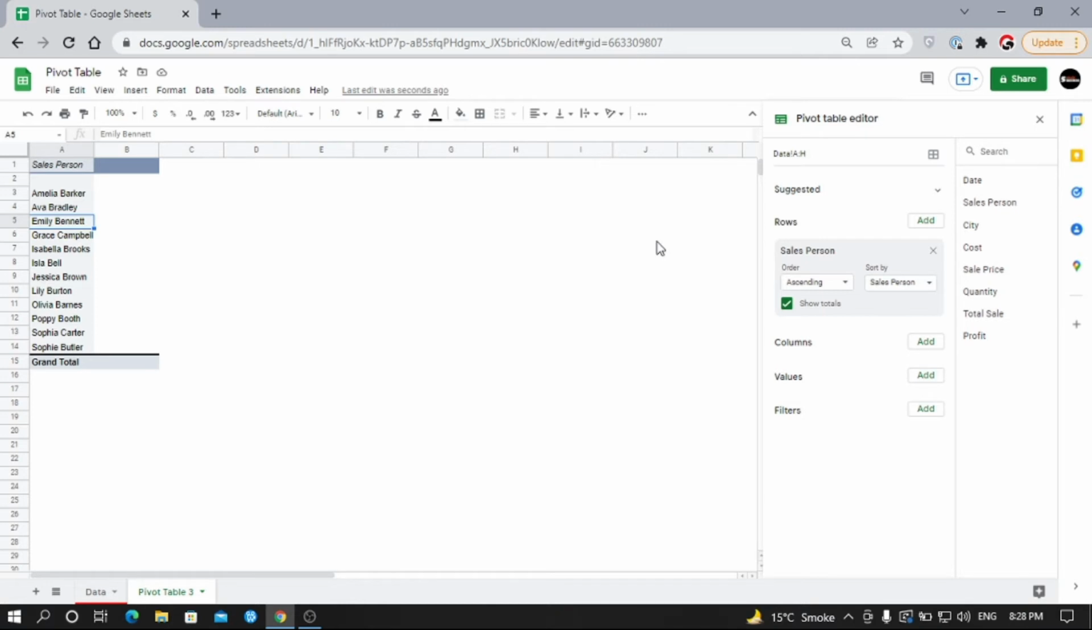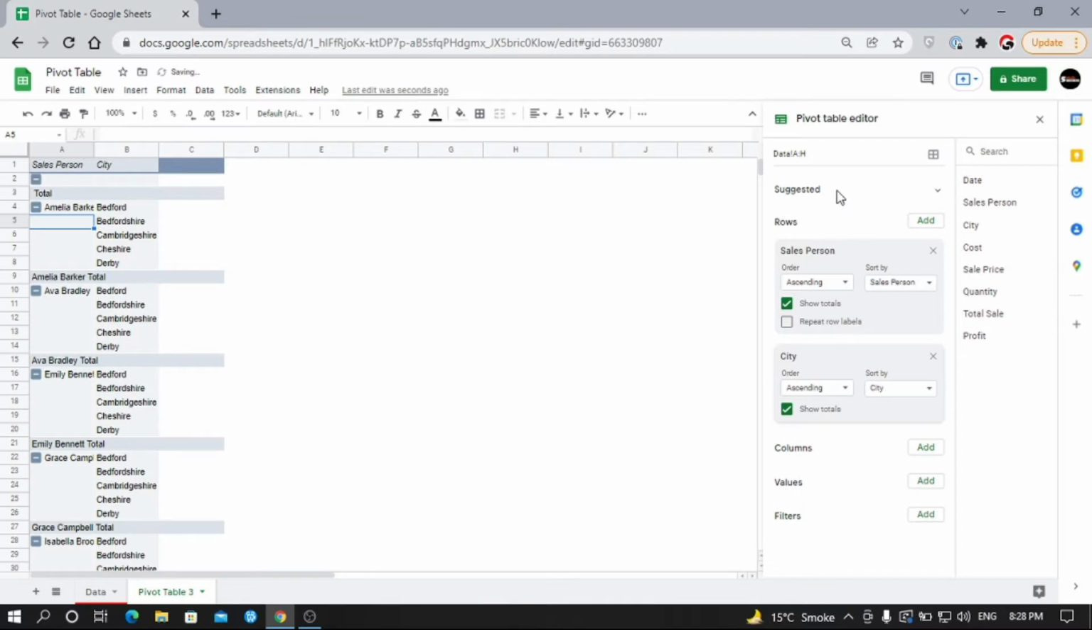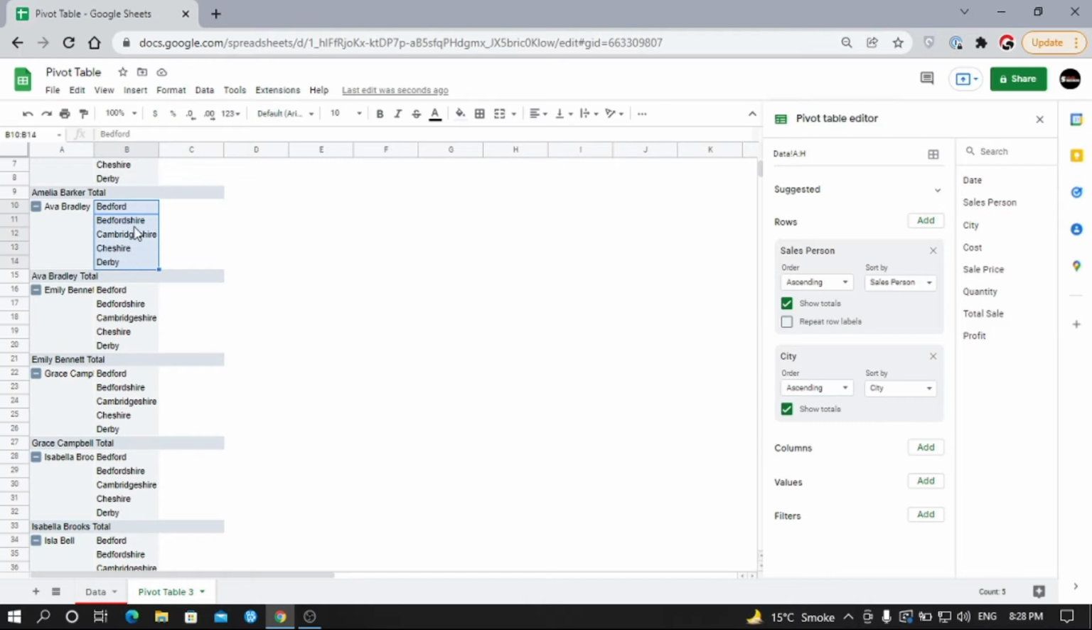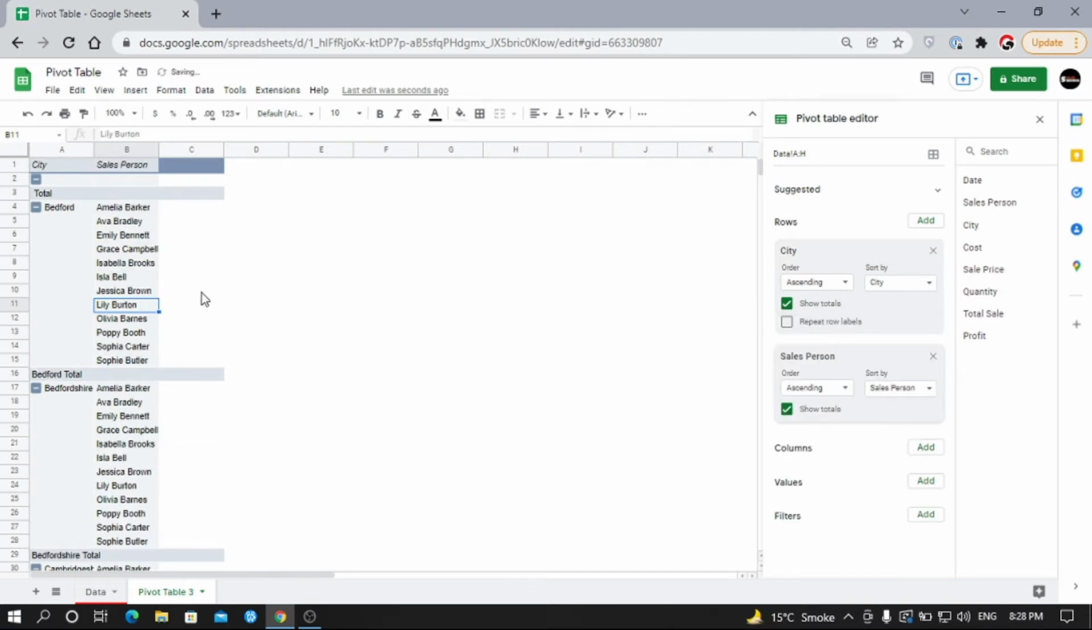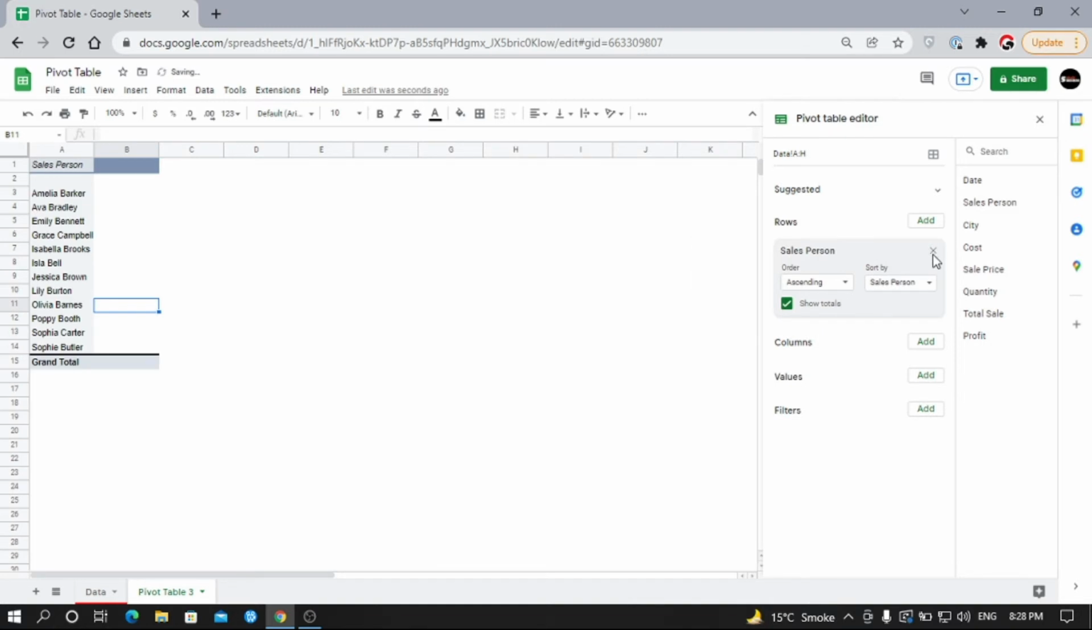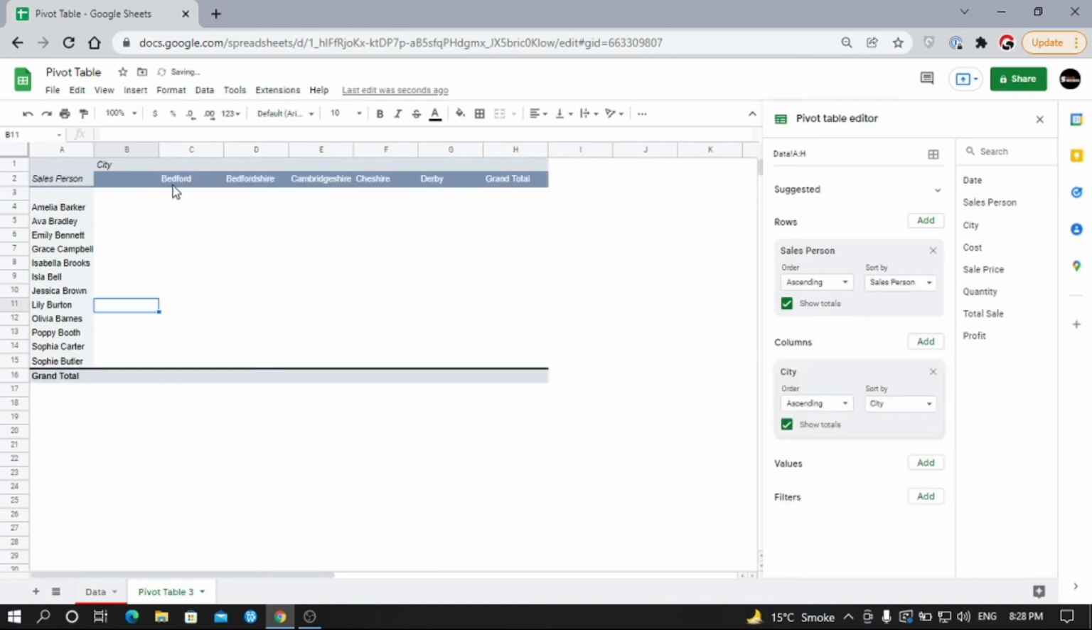It doesn't mean that by adding one option you cannot add more. Click on Add again, and this time I select the city, so look over the data and you have the person's name and then the city in which they have made the sales. But you can change the positions by drag and drop to make the information convenient for you. Let's remove the city from here and add it in the columns. Now see the format of the information, that is totally in your control.